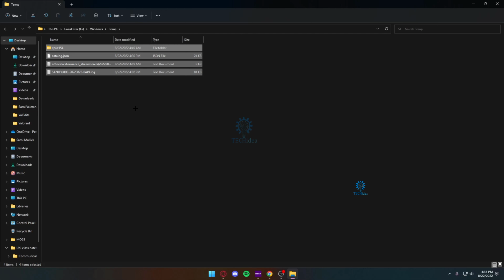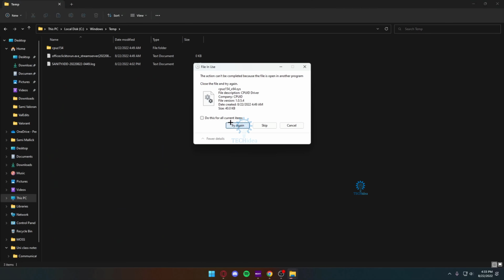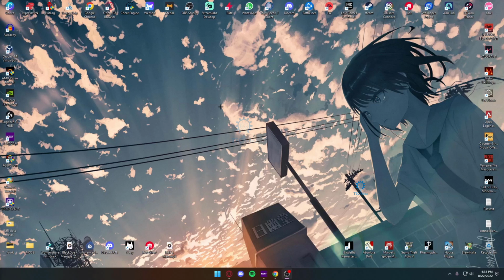Now for some reason on Windows 11, once you do this, you won't be able to do shift delete. So in order to be able to do shift delete, you just want to either go to a file or something and then shift delete again, and that works. I'm not sure why this is a thing, but Windows 11 is a bit weird.